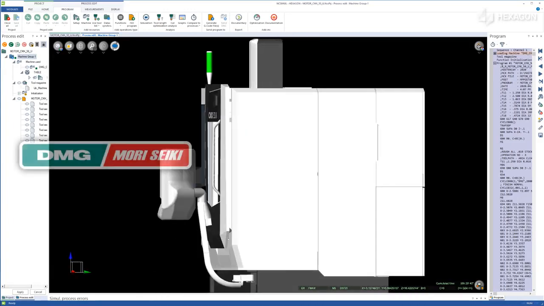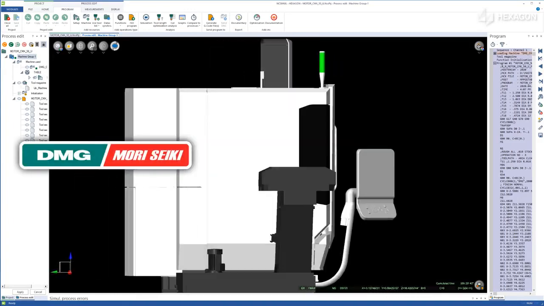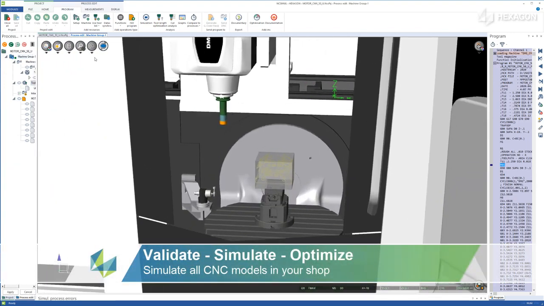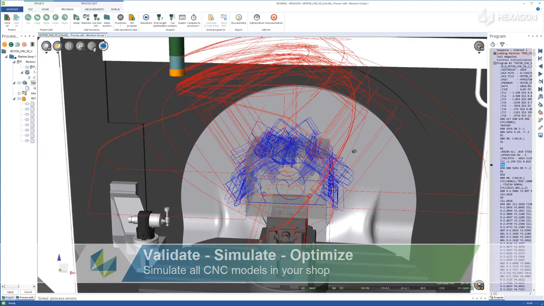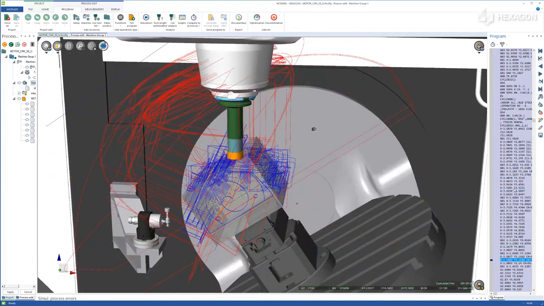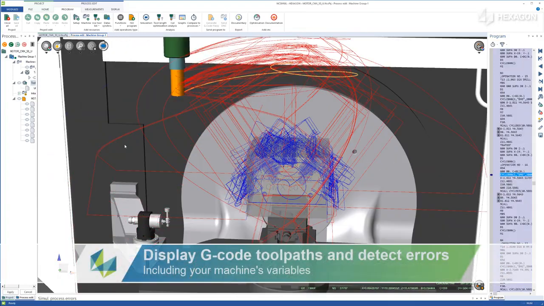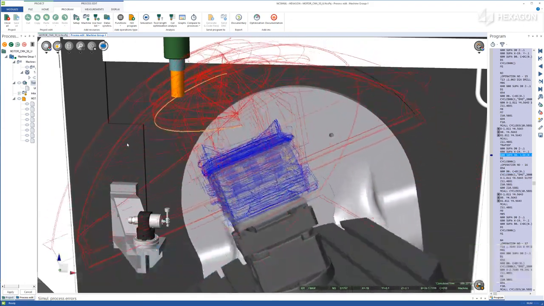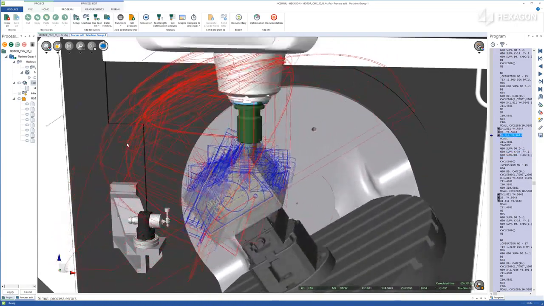NC Simul is the preeminent simulation software on the market, allowing users to validate, simulate, and optimize all CNC machine programs. By generating error and collision-free G-code, NC Simul eliminates the use of equipment for proving out programs, reduces job setup and machine downtime, and ultimately increases productivity while reducing costs.